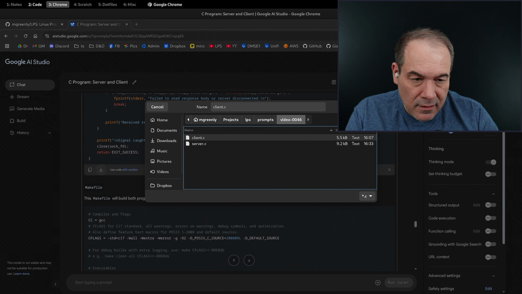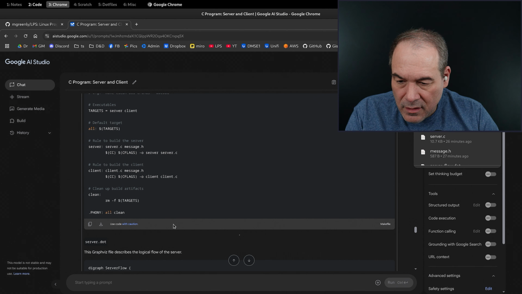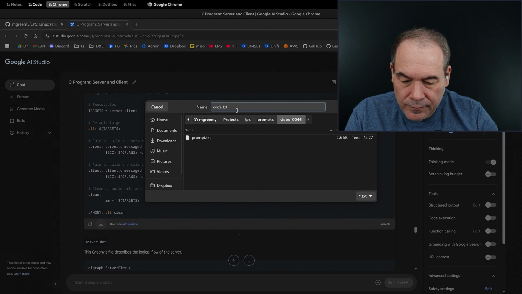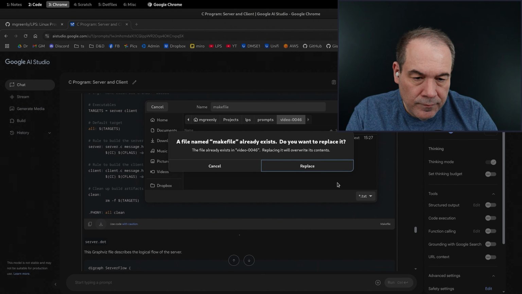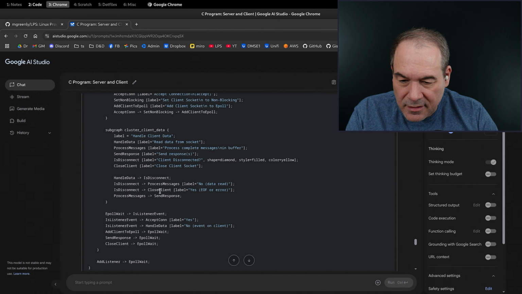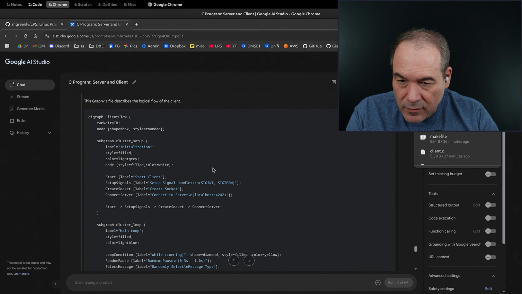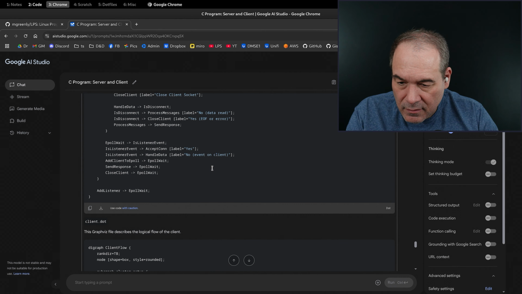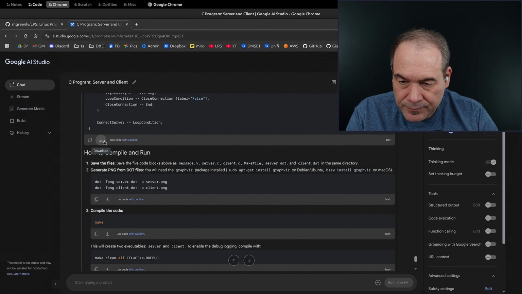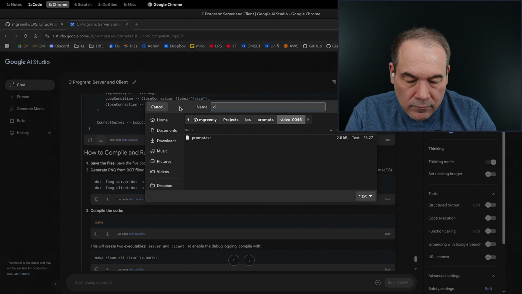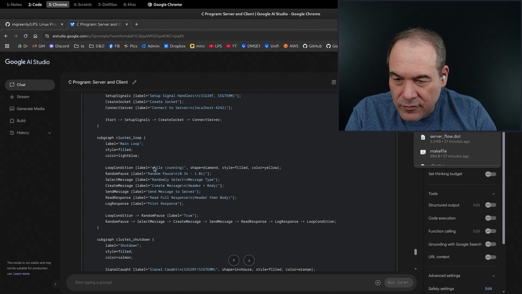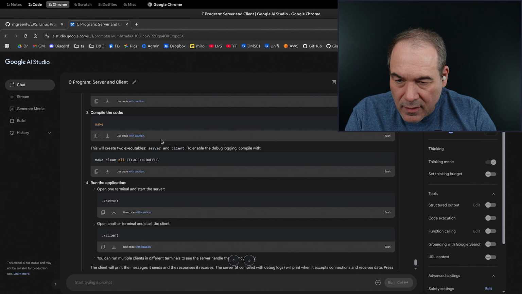This is client.c. This will be makefile. And then we have server dot. See, it doesn't even stick with the same names. That was server flow dot before. I hate this switching back and forth. And this is client flow dot, which it didn't even give me last time. So, yep, client dot.